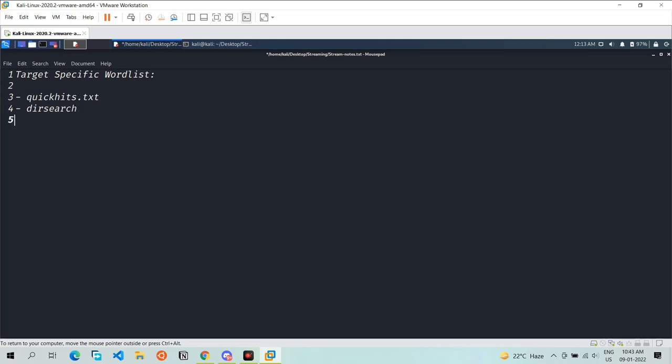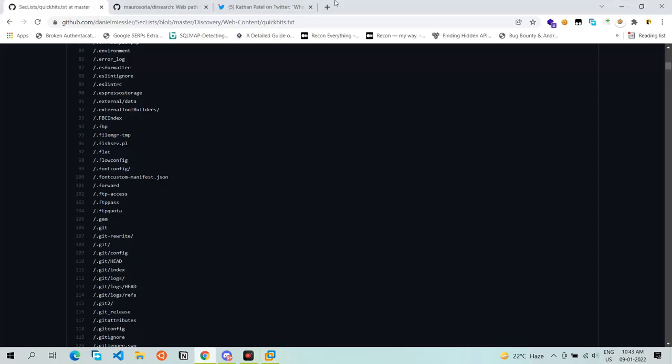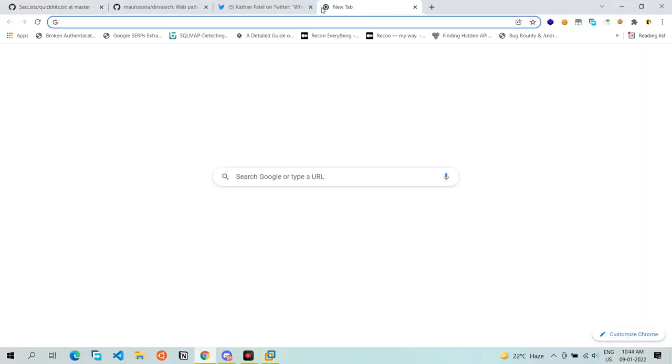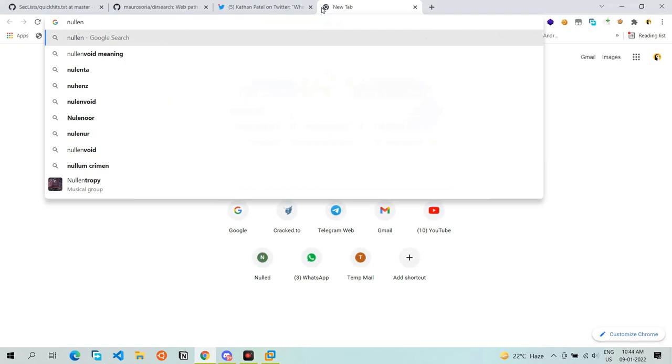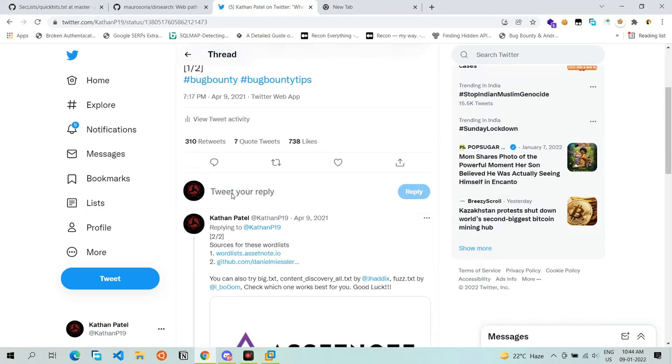Then I would go to dirsearch, and after doing that I would run directory-list-2.3-medium, the one that I showed you, in the background. So I was using these three word lists at the beginning. Then another word list that I was using was the null encoded word list. Null encode, I guess this word list was in content discovery. I guess I have tweeted about that somewhere here.